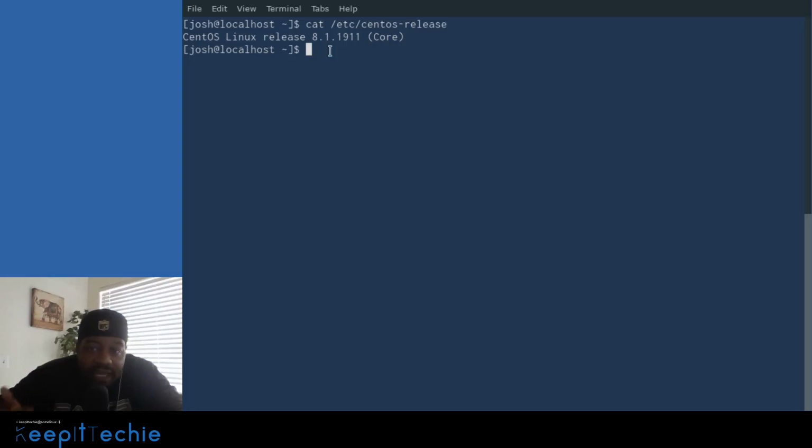So now that Docker is removed from the repository, you have to jump through a few hoops in order to get it installed on CentOS 8. That's why I wanted to show you guys on 8, so you guys can see what you have to do in order to get Docker on CentOS 8.